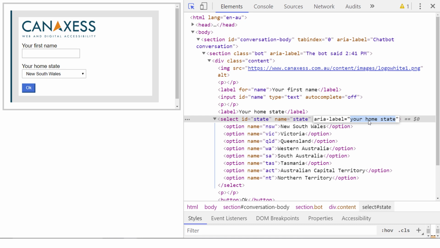We've used two different techniques to provide form controls with a programmatically associated name, and both approaches are acceptable. If you find limitations with using a label element and the for and ID attributes, consider using the aria-label attribute instead.